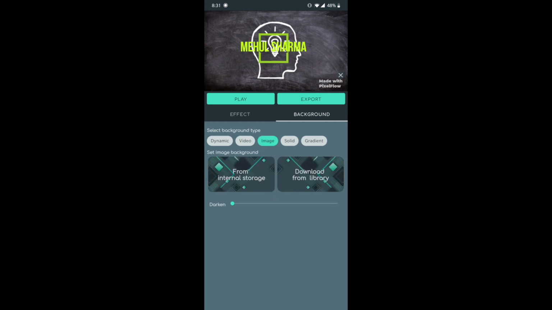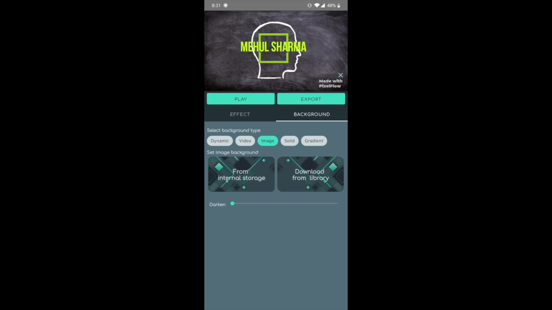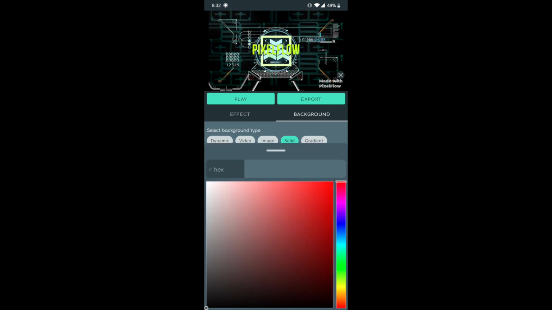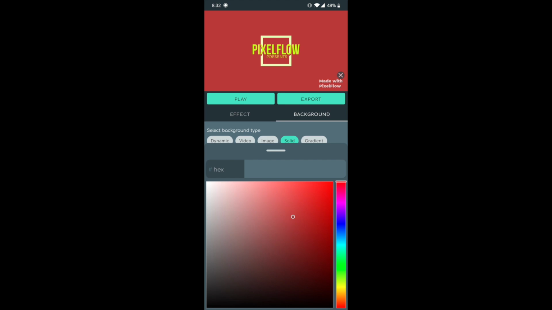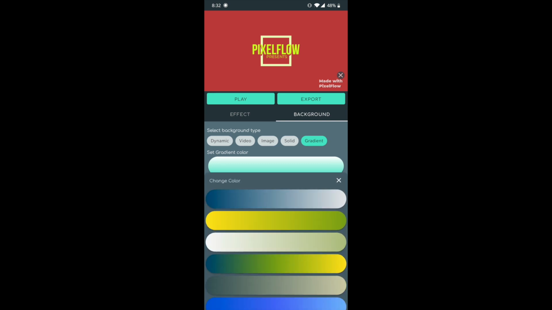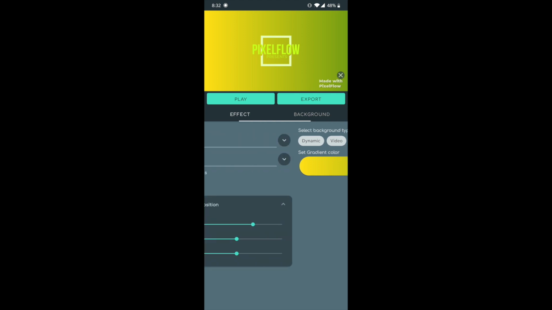Then we have the option for image. You can also use it from your internal storage, or download from the library. As you can see, it doesn't click. Then solid, and if you just click this, it will change the background color again. And then gradient, you can use different gradients. Like this, and it's pretty good.